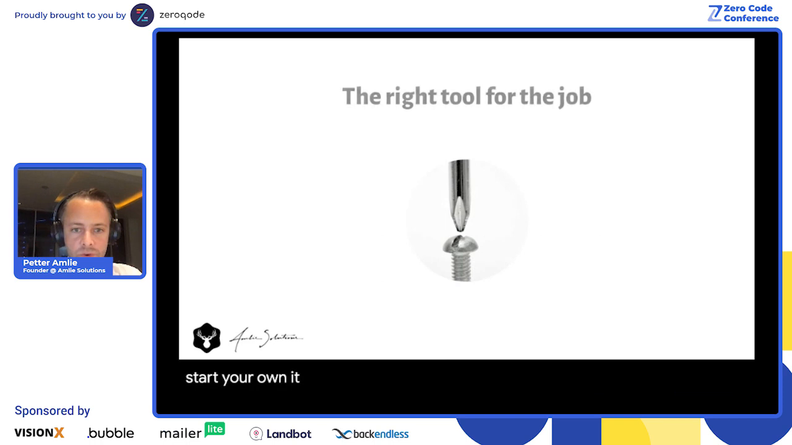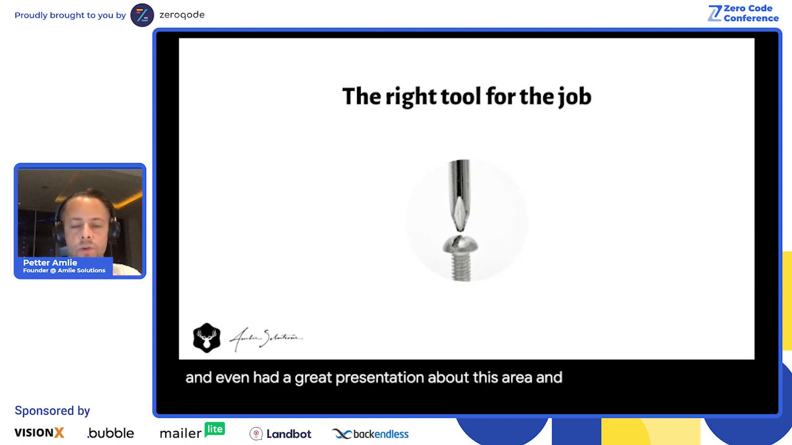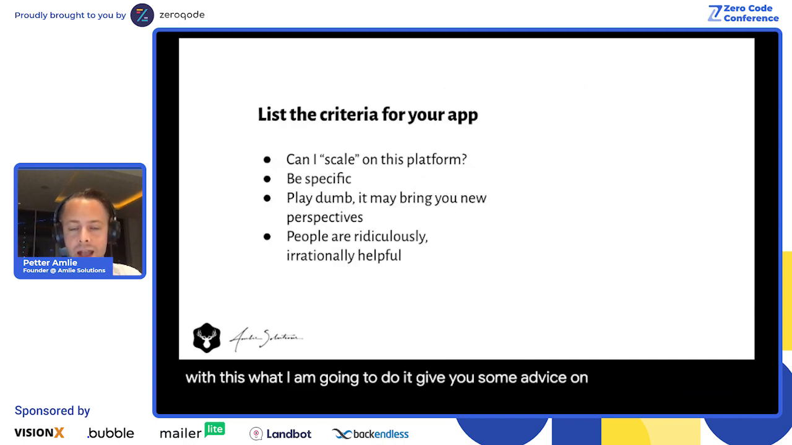So the first step of any process is to pick the right tool for the job. And Levon had a great presentation about this earlier. I'm not going to go into any specific platforms for this. What I am going to do is give you some advice on how you can make a decision on this, basically.